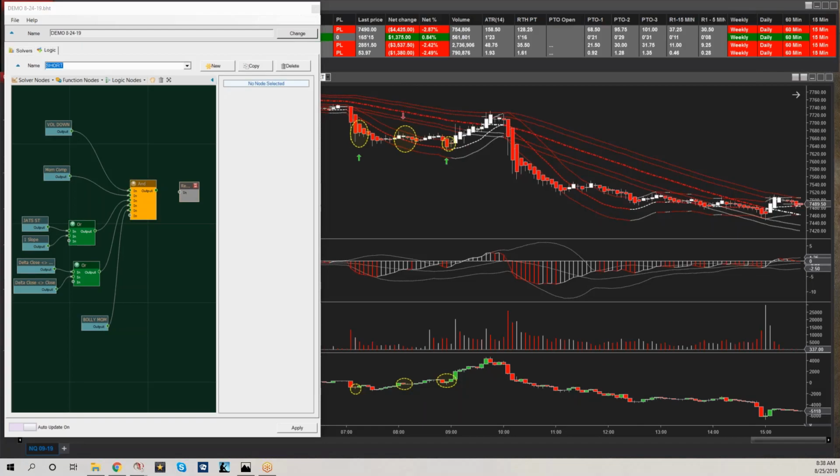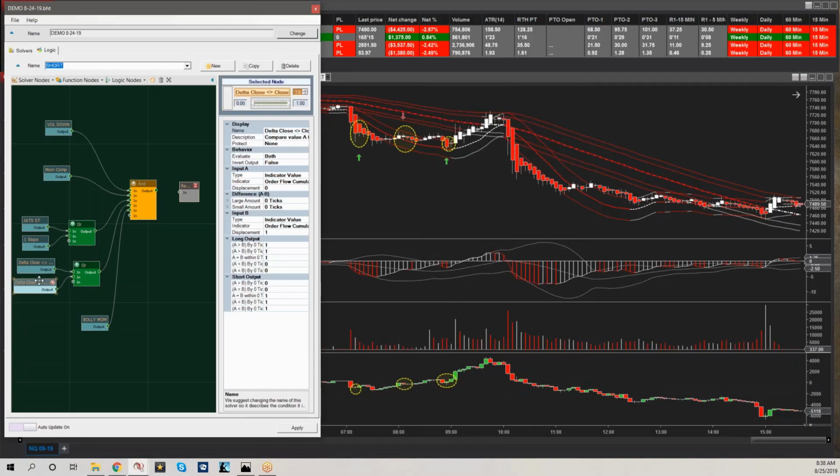The bottom one is cumulative delta. And that delta is the difference between the bid and the ask. So that's volume on the bid, volume on the ask per bar. So when you're working with delta, it's the order flow cumulative delta bid ask bar.